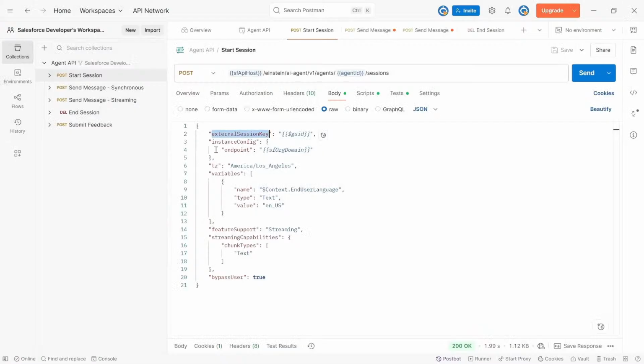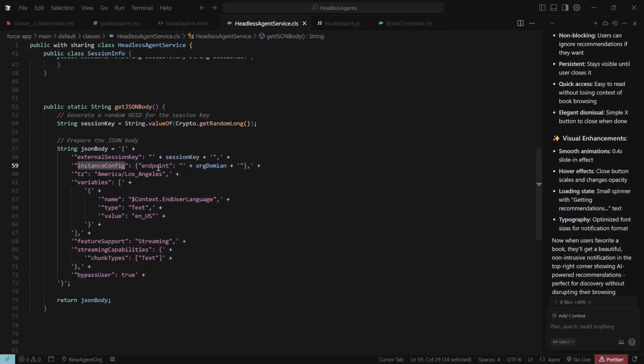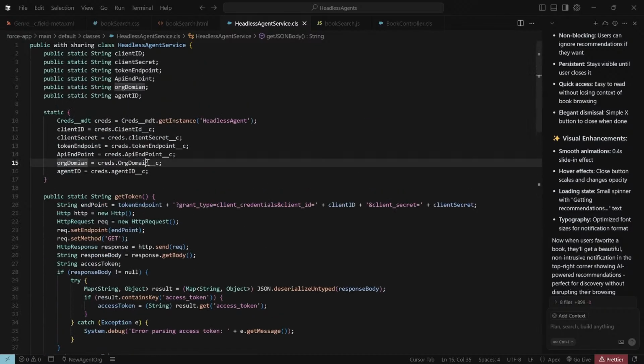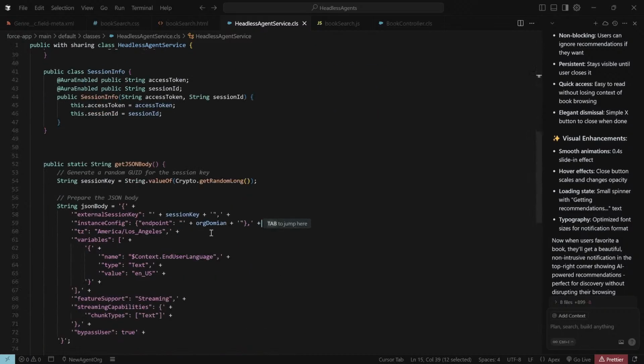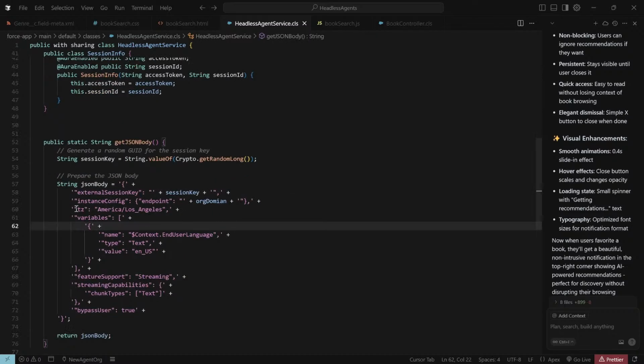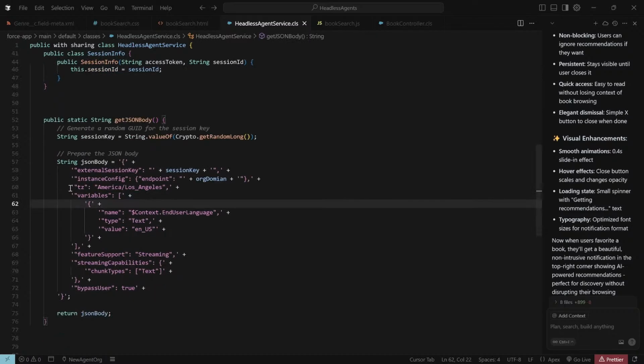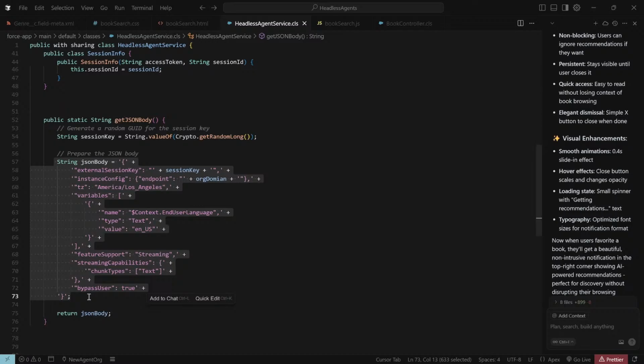And then after that we need the instance config. Within that we need the endpoint. So instance config, in that I have endpoint, which is my org domain. And how is this org domain coming? This is coming from the metadata. So in the metadata we have stored this org domain, right? So that is what it is coming. And then all these parameters I'm storing. If you don't want, you can remove these values from here, but overall this is the JSON body that we need to send while making a call out to the session endpoint.